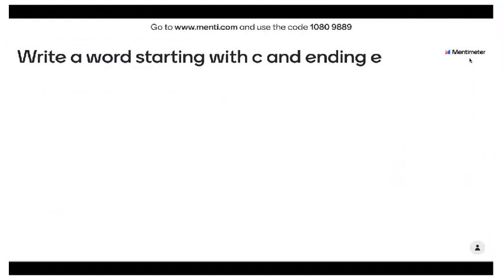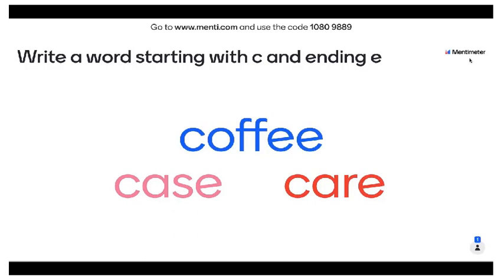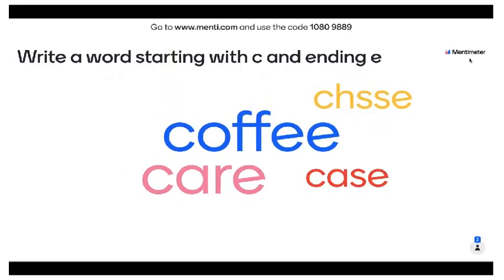Write a word starting with C and ending with E. Let us see what your students think about. You have to wait till they type and send you some words. Let us see what words they are sending. If anybody can write fast, they can just send those words. So yeah, here come the first three words: coffee, case, care. These are the three words given by somebody who has participated.